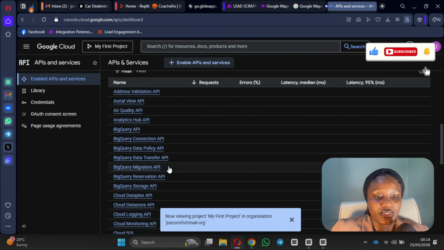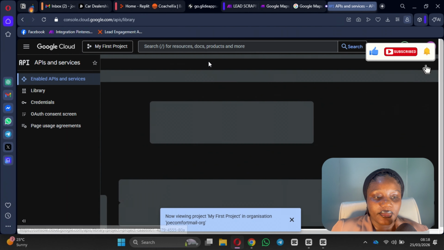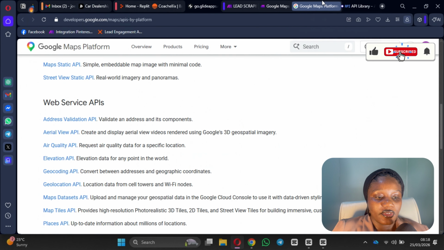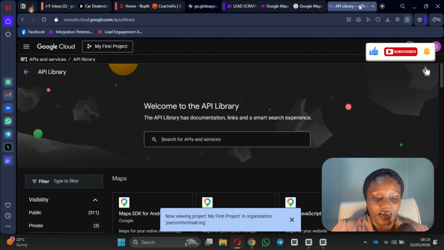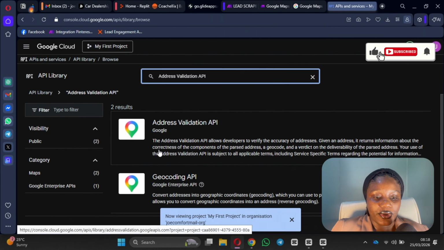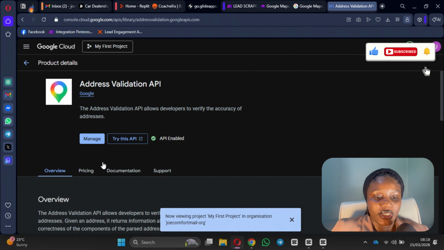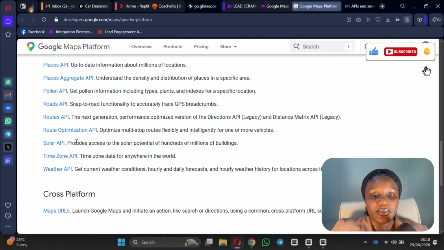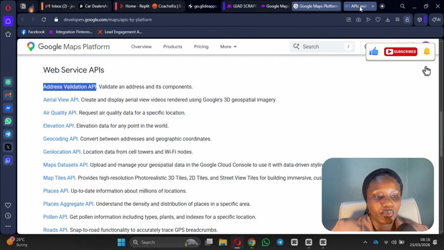How you can do it is simply come to enable APIs, which takes you to the API library. You just copy each of the APIs there. If I copy this and put it in here, you see it's going to pull it up for me. This is the one I want. Mine is already enabled. You can see here API enabled, but if yours isn't, you're going to see enable instead of manage. So you just enable it, and you do that same thing for all of these web service APIs.